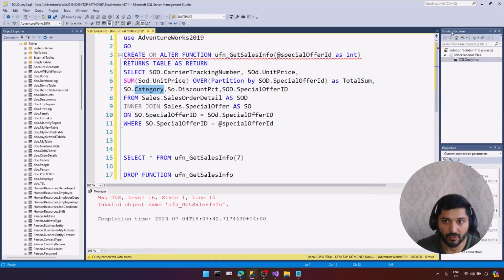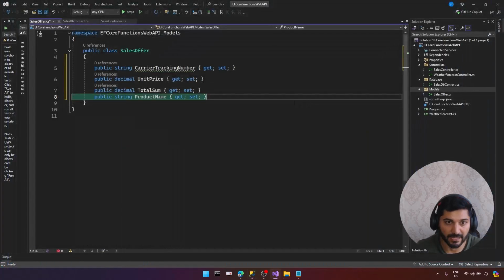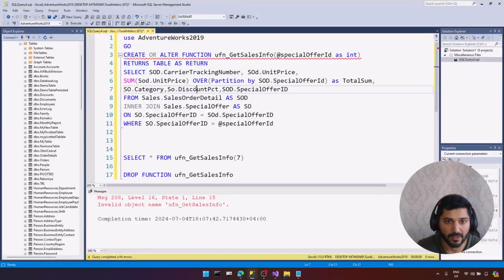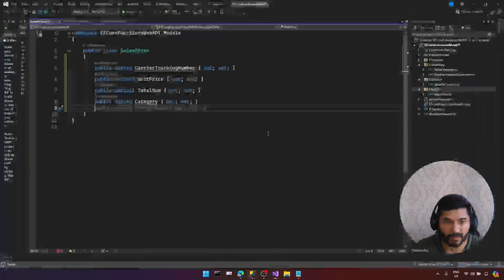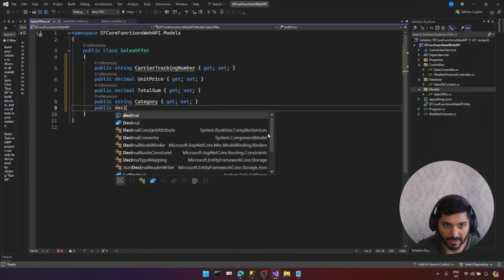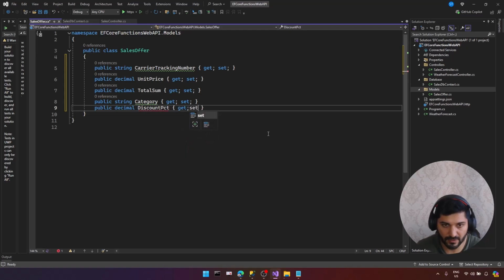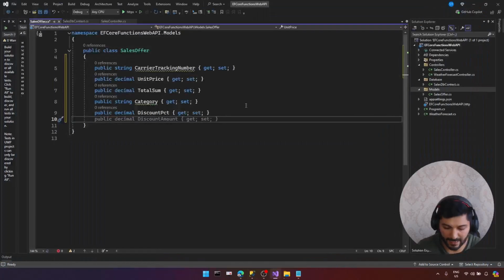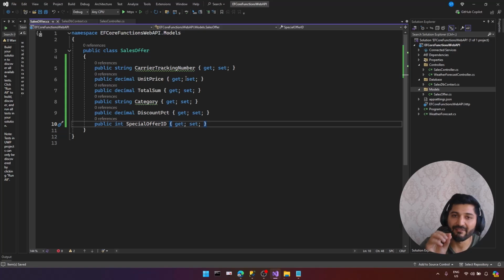We have category, public string Category. What else? We have discount PCT. This is going to be our decimal, public decimal Discount. Great. And we have special offer ID. This is public integer SpecialOfferId. I guess that's all. We don't have any key. We'll specify that we are not using a key.